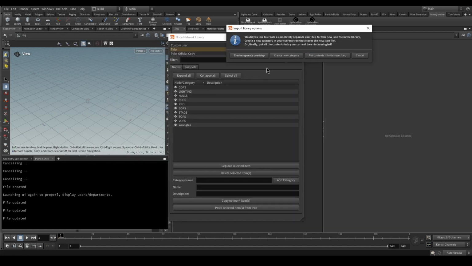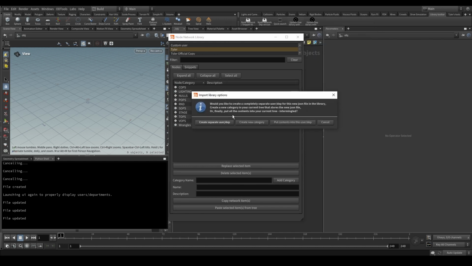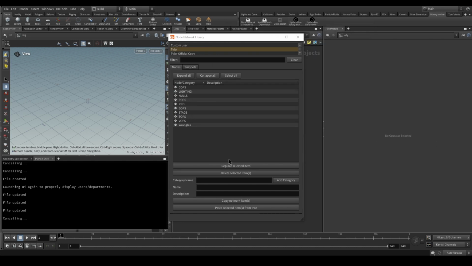So I've showed you all three of the import library options, and I wanted to go over the features. So expand all, collapse all, and select all. Select all is a new feature. What it's going to do is for every item that's selected, it's going to select everything inside. So this is useful if you have a whole bunch of stuff you want to delete. By default, when you select a category like this and you delete it, it doesn't delete the contents inside.